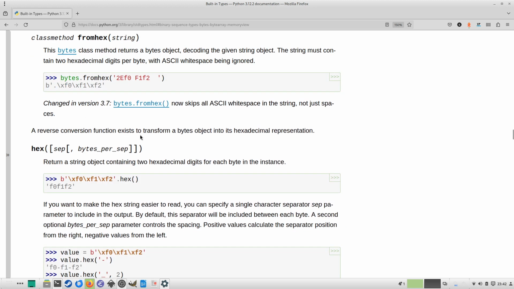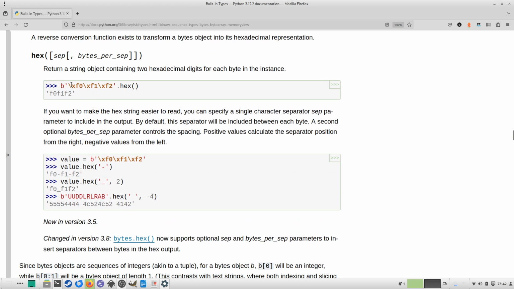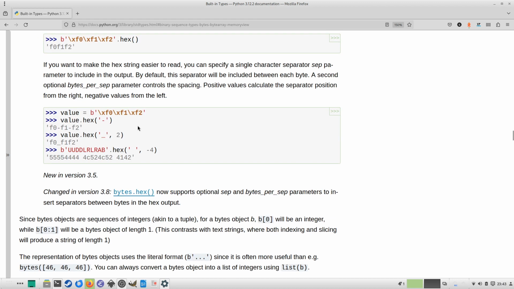A reverse conversion function exists to transform a bytes object into a hexadecimal representation. So if you have a byte string with hexadecimal values f0, f1, f2, then you invoke hex on that and you will get a string of hexadecimal numbers. If you want to make the hex string easier to read, you can specify a single character separator, the sep parameter, to include in the output. By default, this separator will be included between each byte. A second optional parameter, bytes_per_sep, controls the spacing. Positive values calculate the separator position from the right, negative values from the left.